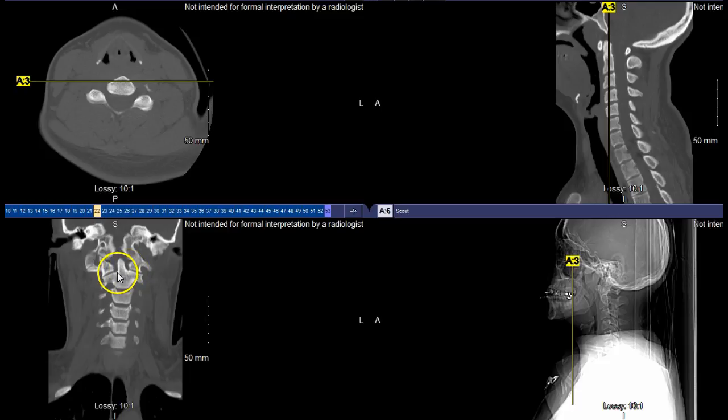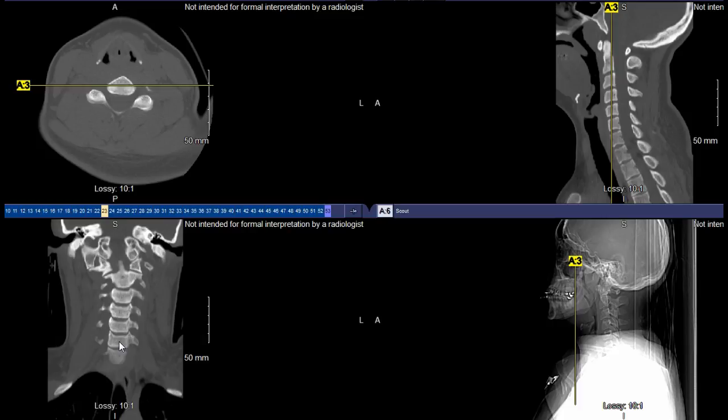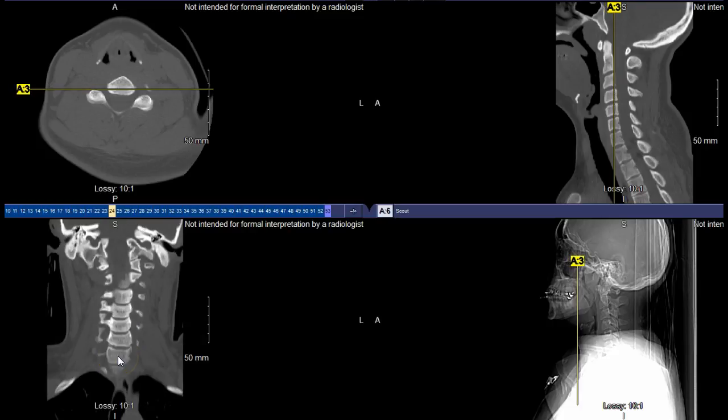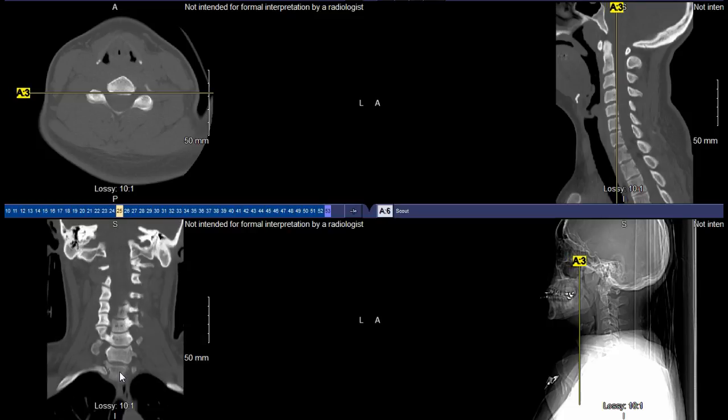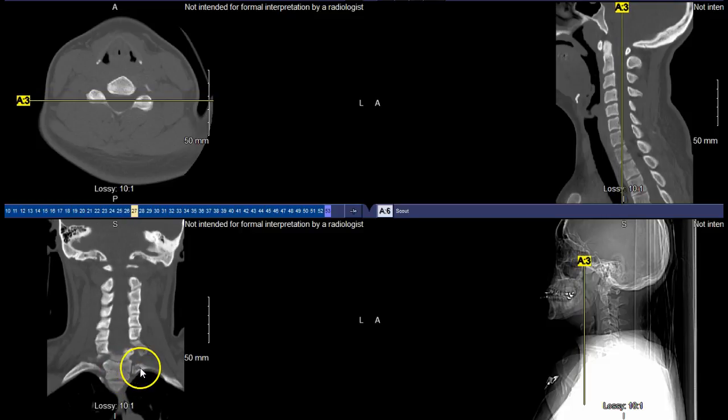So in terms of pure counting, let's just go through that. We know that C1, C2 is incredibly easy to identify because of the odontoid process, but then we can see here's C3, here's C4, here's C5, here's C6, and as we continue to go down, that would make this C7, and that would make this T1, and looky there, we have that rib coming in and articulating just as expected with that T1 vertebra.